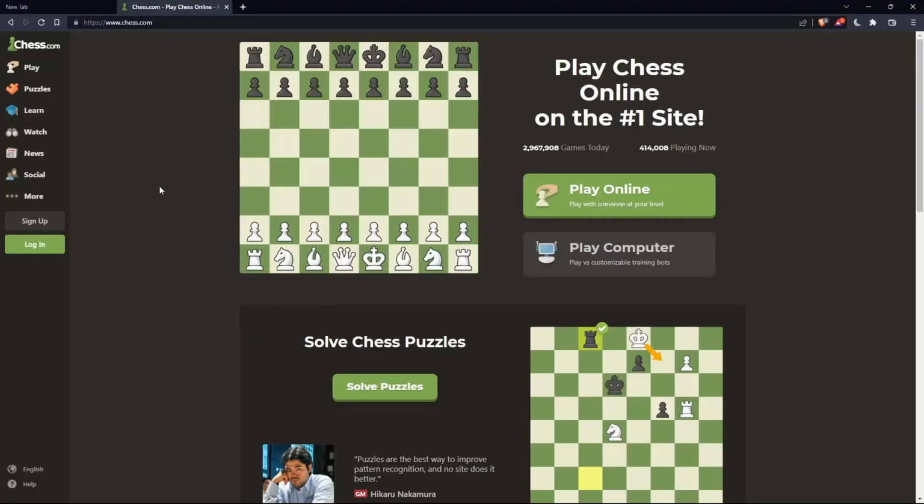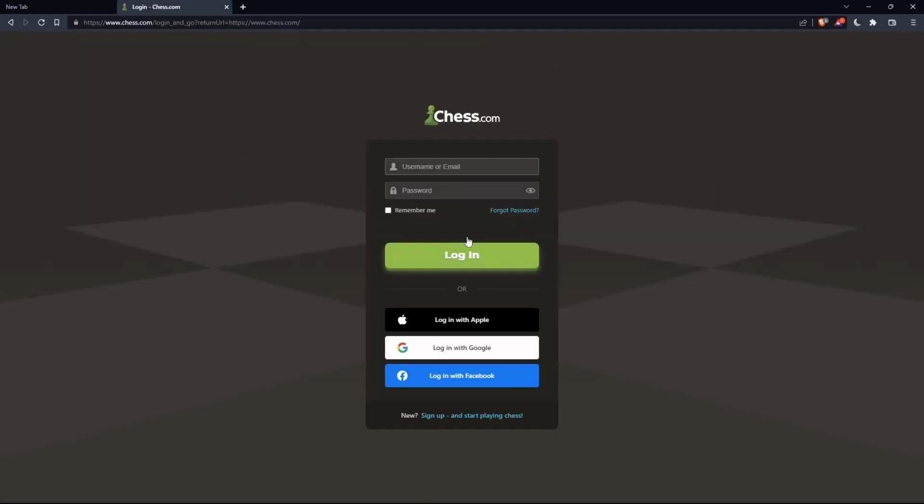Of course, if you have an account, you can simply go and click on the login option on this left panel, and here you can enter your username or email, password, and check remember me if you don't want to log in anymore. Of course, you can even log in with your Apple account, Google account, or Facebook account if you don't want to go through all the boring steps of creating or logging into your account.